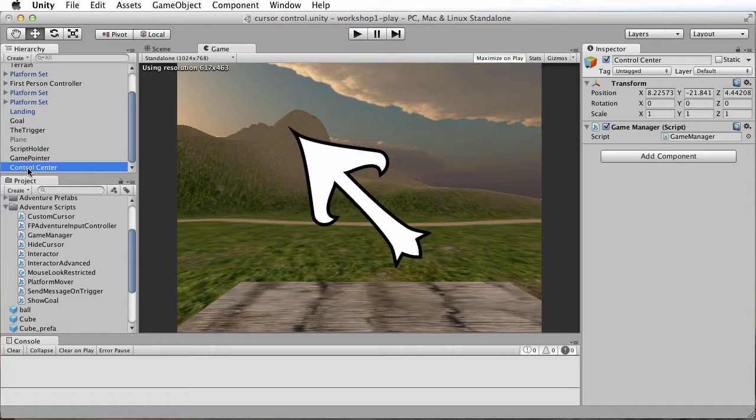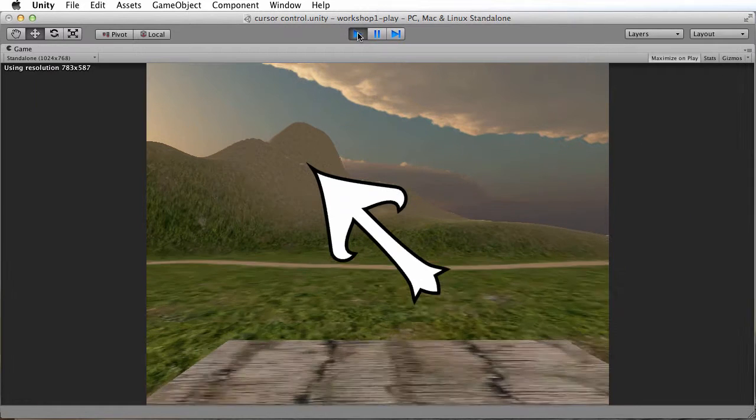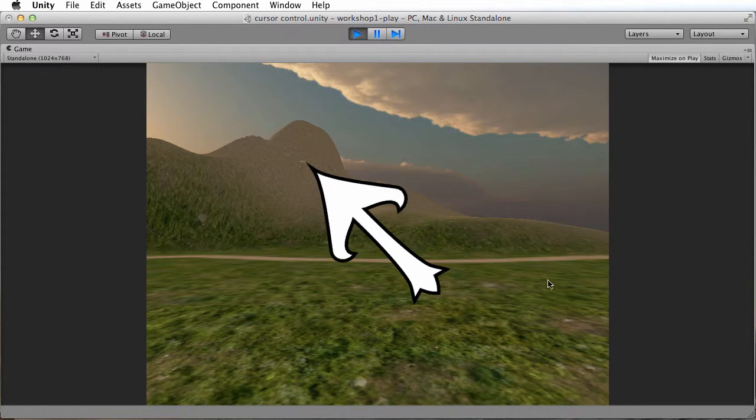Okay. So we've attached our game manager script to the control center, and the only thing it does is set the resolution of our game. In my game view here, I'm going to maximize on play and hit play. And really all this is going to do is just make sure that the resolution is set to 1024 by 768.